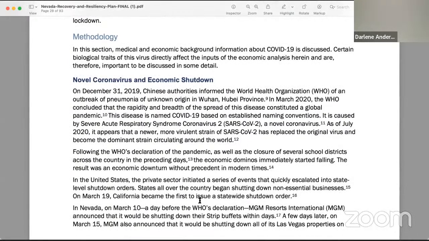This disease is named COVID-19 based on established naming conventions. It is caused by severe acute respiratory syndrome coronavirus 2, SARS-CoV-2, a novel coronavirus. As of July 2020, it appears that the newer, more virulent strain of SARS-CoV-2 has replaced the original virus and become the dominant strain circulating around the world.